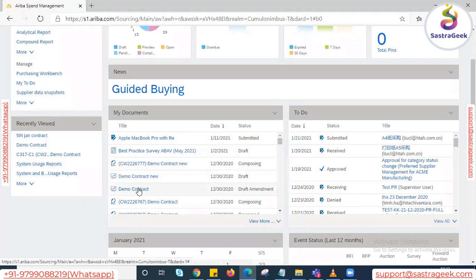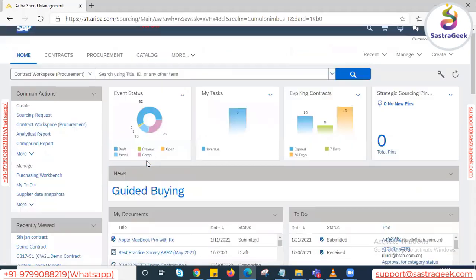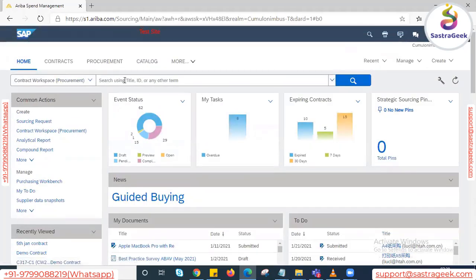So if at a later point of time we have to see the documents which we have created, we can simply find them from my documents, or we can simply search with the help of the search bar, which is also available here itself. All right.